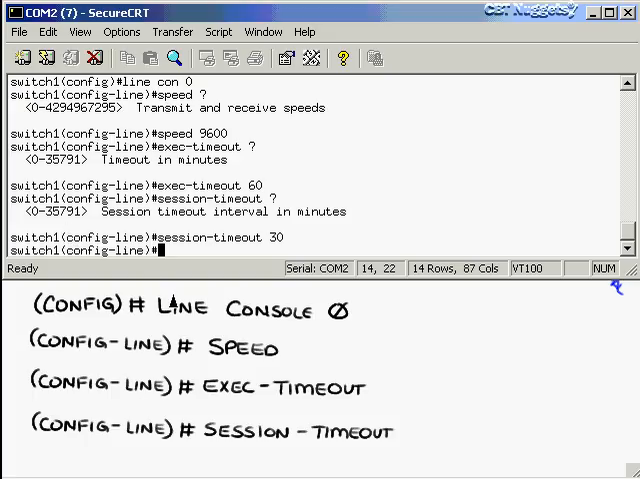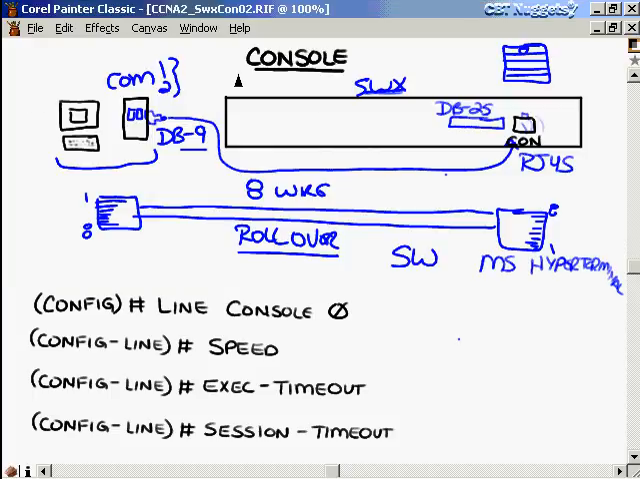All right, once we set those up, we've finished with just our initial configuration of some of our line parameters, and we've definitely covered the console, how we connect, the physical requirements, the software requirements that we have within the device, and then these configuration options.